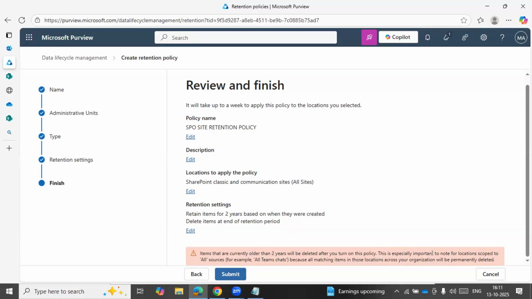So this is especially important to note for locations scoped to all sources, for example all team chat, because all the matching items in those locations across your organization will be permanently deleted. Right. So I can review the policy over here. It will take up to a week to apply this policy to the locations you selected. It depends upon the size and the number of items. I do not have much data on my SharePoint tenant, but the maximum time period is up to a week.